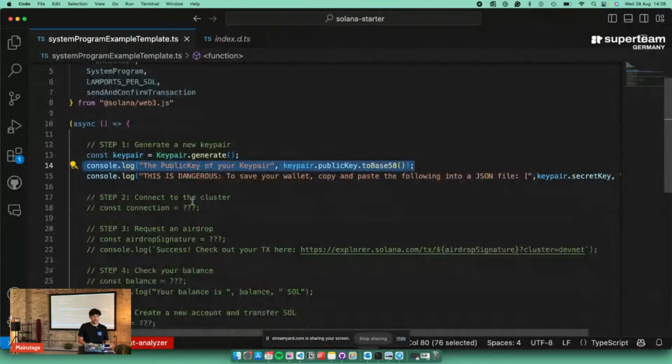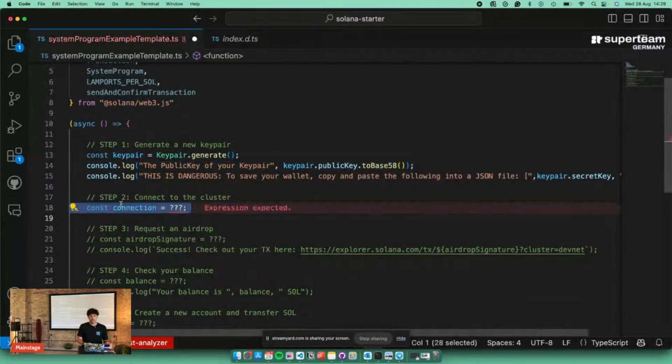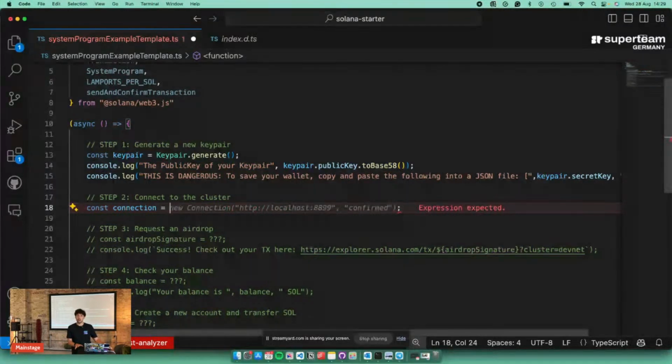After that, we need to connect to a cluster. For the sake of this example, I usually like to just use the local net, because on local net you don't have any restriction. On DevNet, after you request two, three, four airdrops, it will start bothering you and say you don't want to spam the chain. So usually I prefer to use local net. But for the sake of this example, and because I will need to teach you guys how to set up your local validator, I'm just going to use the DevNet.